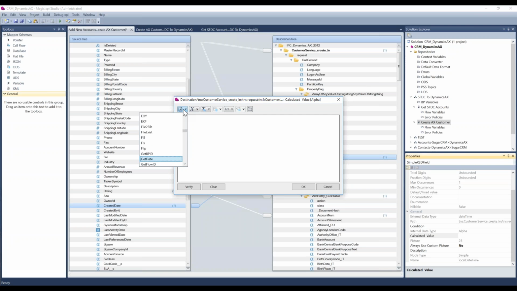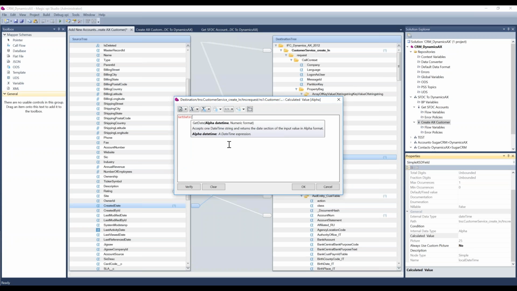Here's a good example, get date. What this will allow me to do is if I go to get date and do a bracket there, it shows me all the values I need to pass from one to the other and the criteria to use that function.